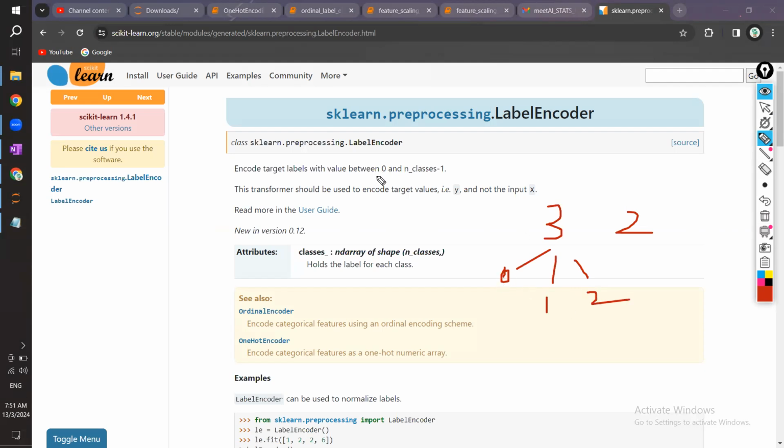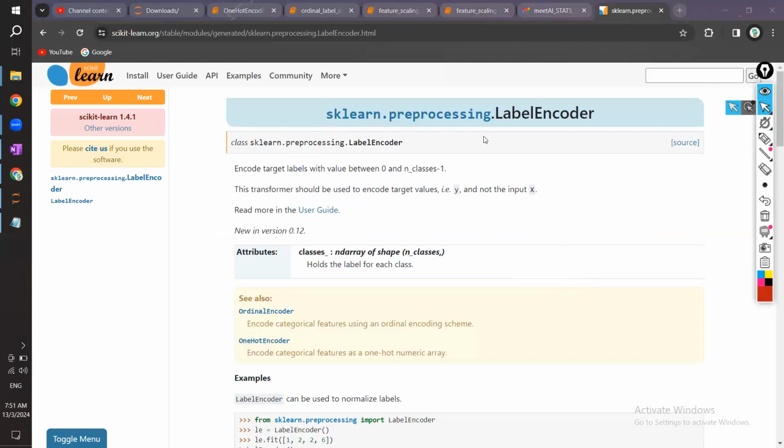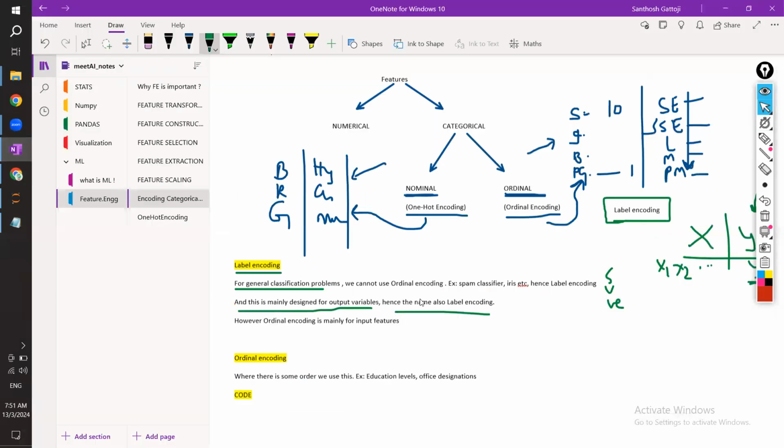Okay, so over here it will be 0 to n-1. And if you see this transformer, that means this label encoder should be used to encode target variables. That means y, not the input x, because this is specifically designed for this. For more details you can go through these examples. Anyhow, we are going to see an example. So that is regarding the label encoding, guys.